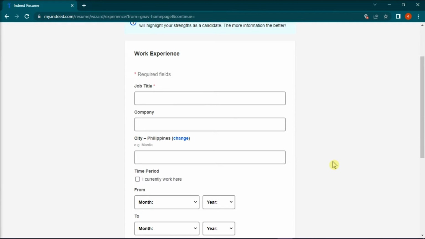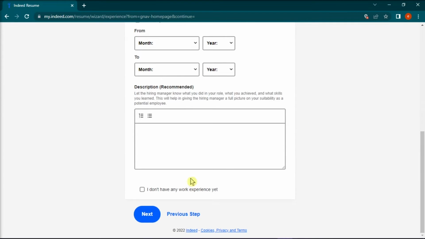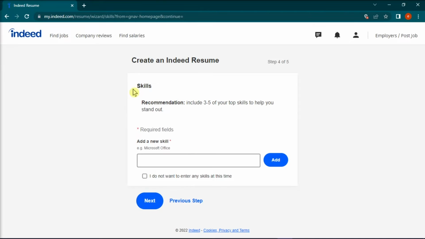The third section you would have to fill up is all about your work experiences. The next step you would have to fill up is to write your top skills that will help you stand out among other applicants.